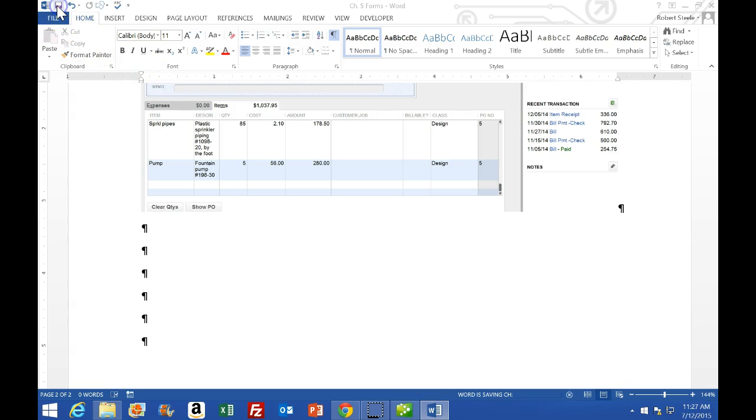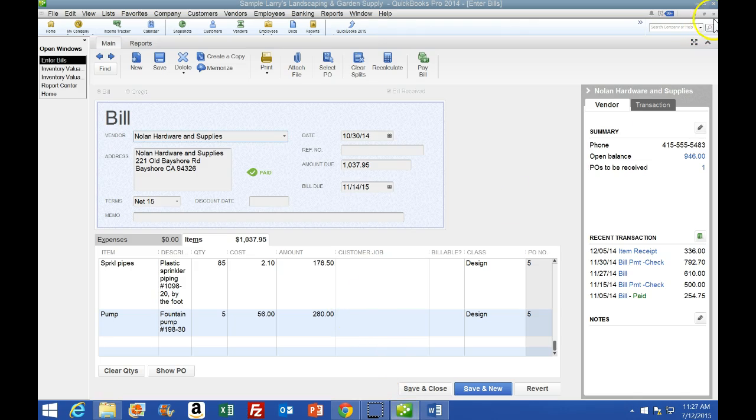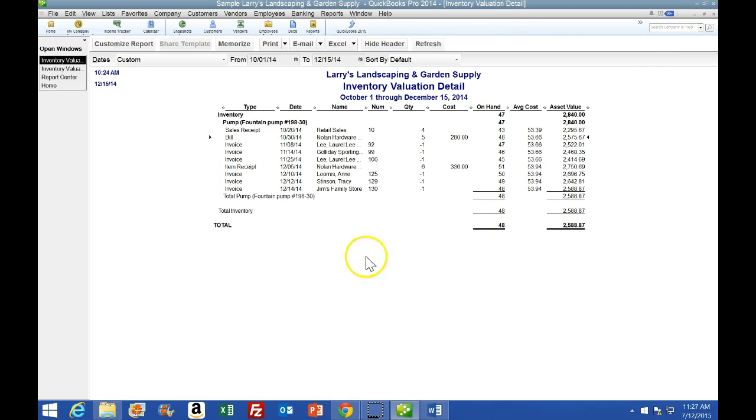We could also hit the Save button as we go. It's already located where we want it to be located, so we don't need to select Save As. Then I'm going to go ahead and close this one. Not this one, but this little X should close it up. And this report, this one I'd like to export to Excel.